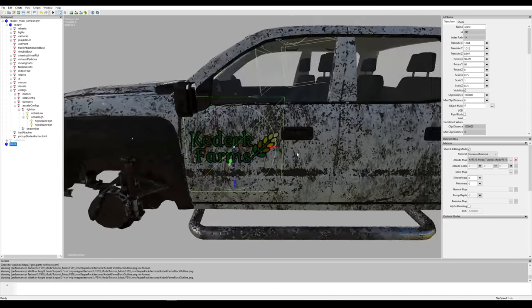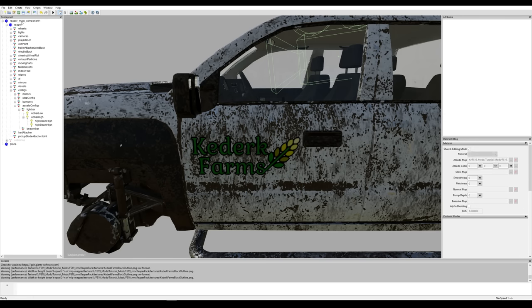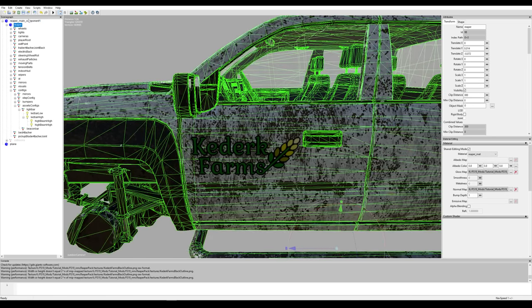So once you have your logo in place, we need to move it into the vehicle itself, because right now it's just hanging out here outside of the vehicle proper. In order to do that, you can see as I click on the different parts of this main mod that we need to make sure our logo is included with the rest of the vehicle.